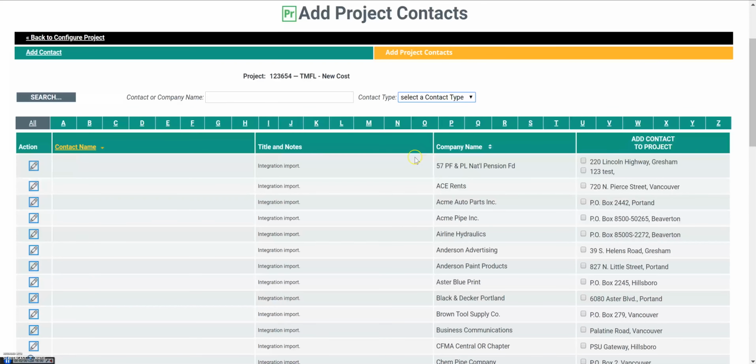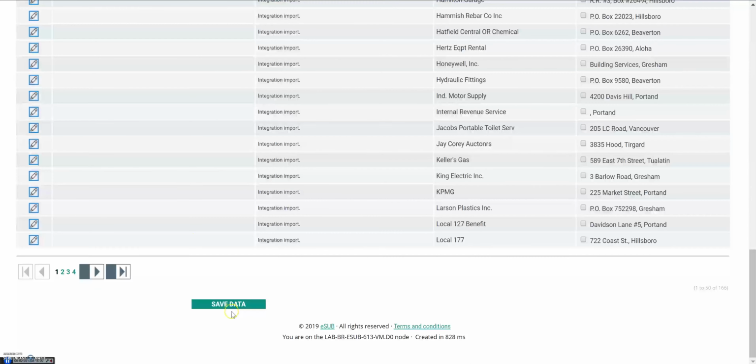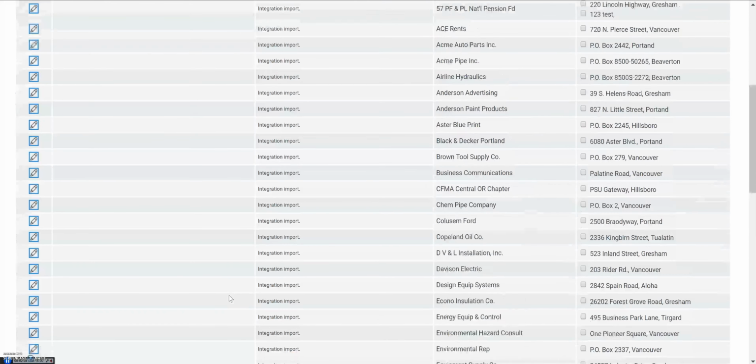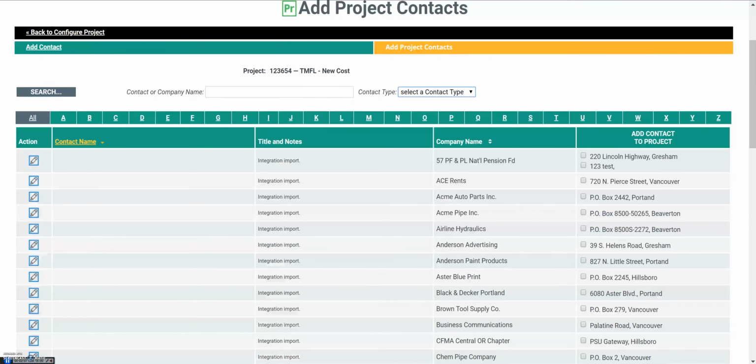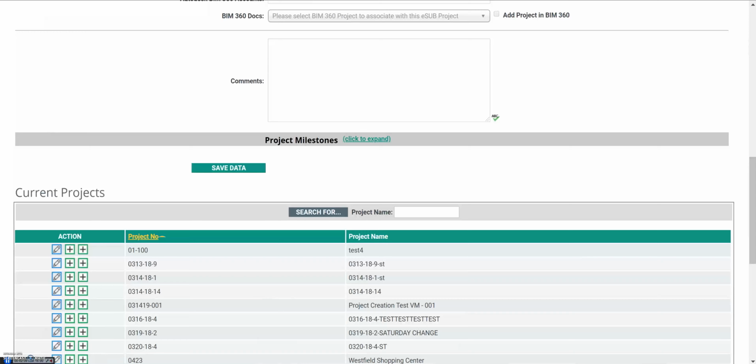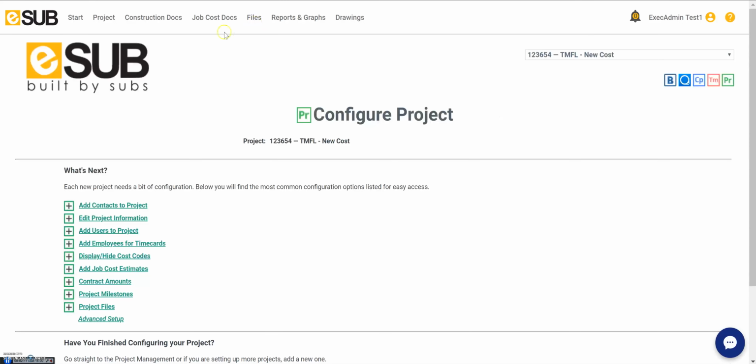Once you have done with this step, you can go to the bottom, press Save Data, and then you can use the black bar at the top to navigate back to the Configure Project page. After that, you can continue moving through the next steps.